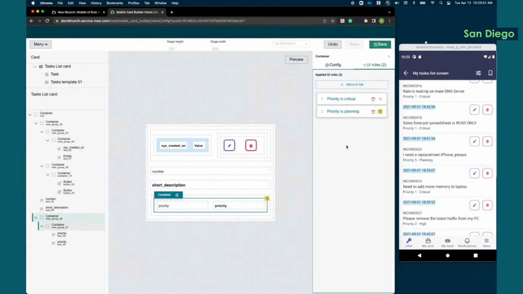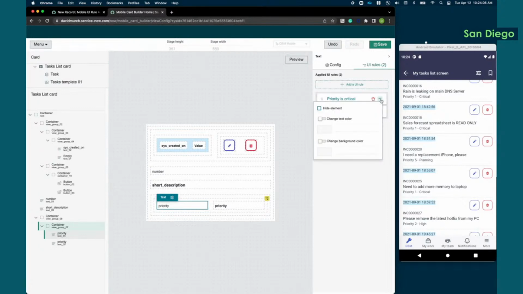And I want to show you the variety we can do here. So again, when priority is planning, let's just hide those fields. It's not very important to me. But when priority is critical, I want to call attention to it. So I've already got a priority is critical UI rule. I'm going to open that one up.